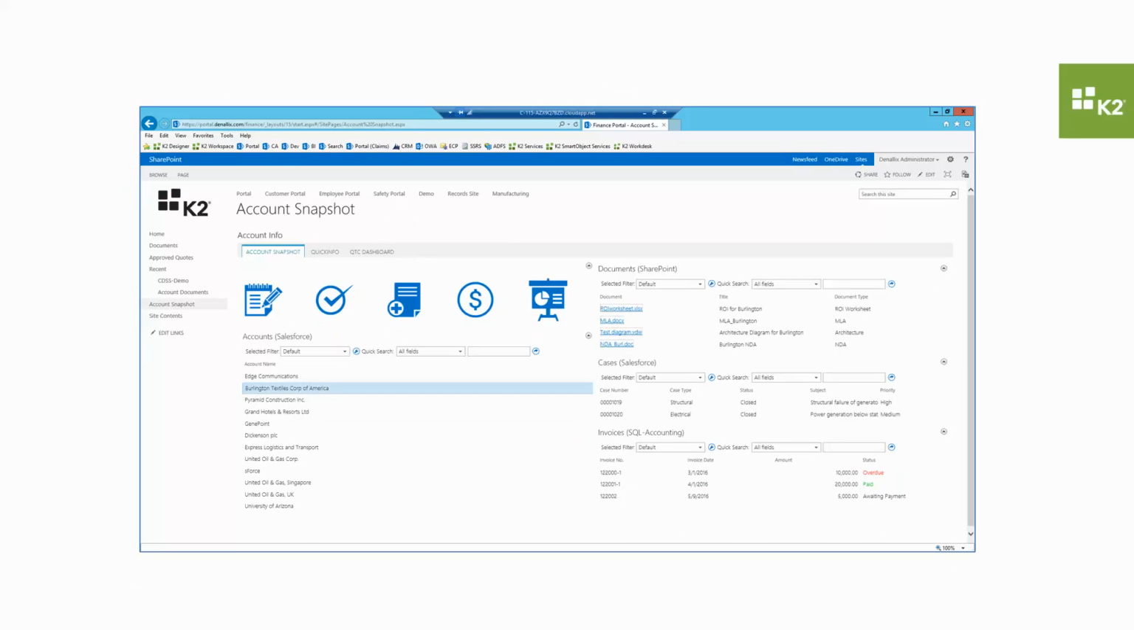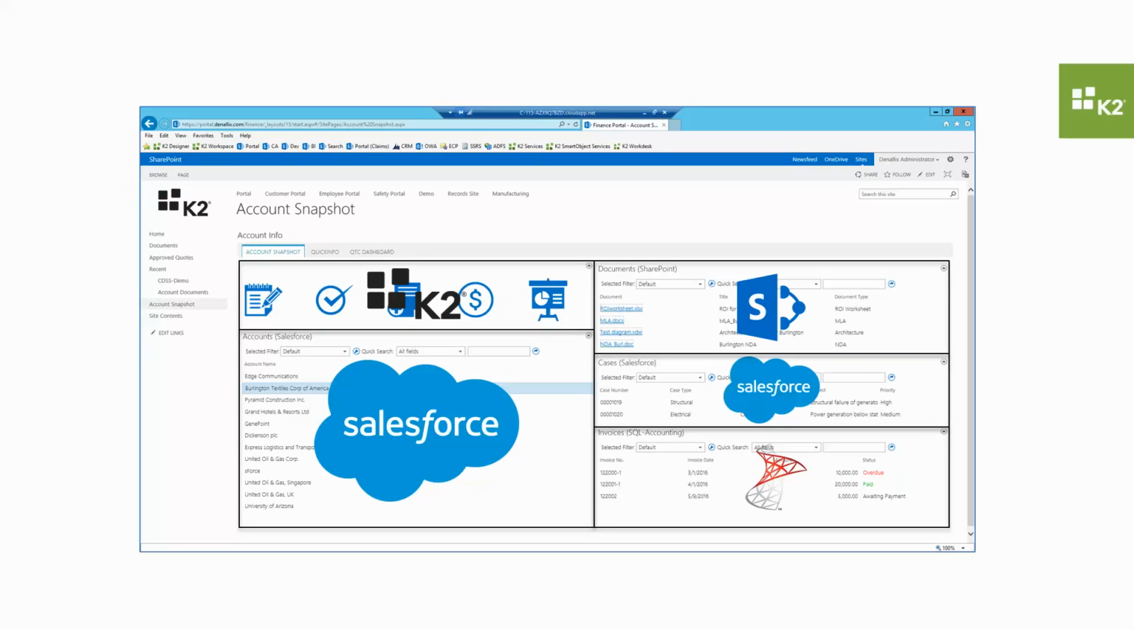So if you take a look at a K2 Smart Form, this particular one is actually embedded within SharePoint, and we go ahead and break it down. K2 uses building blocks in our forms technologies, and these are called views. And those views can go to a single line of business system, or they can tap into multiple line of business systems. So if you look at this breakdown, we've got account information coming from Salesforce. We're automatically and dynamically pulling back documents from SharePoint for that account, cases for that account from Salesforce, and invoice information from an accounting backend system.